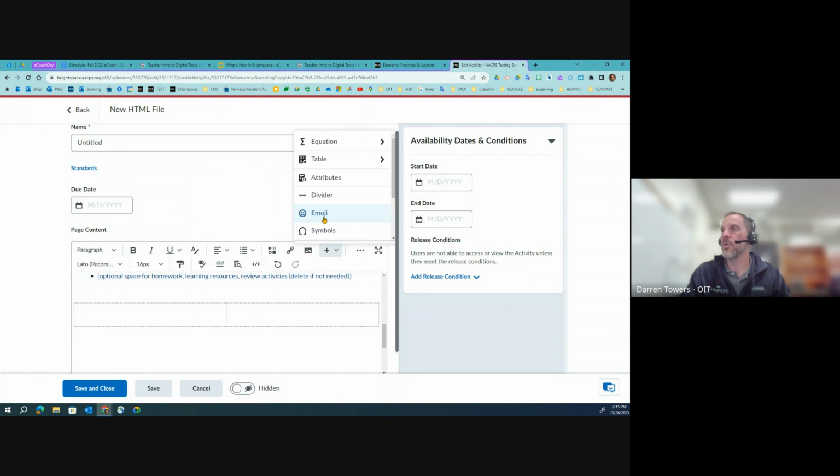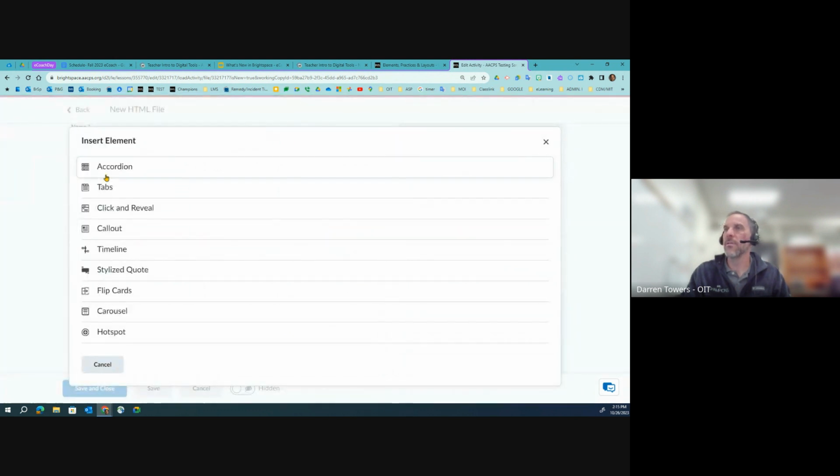The plus sign also gives you access to different elements and different practices. Here are your different element choices. Accordion, hotspots, and carousels are two of the newer ones. I'm going to go back to my other course and show you what those look like.